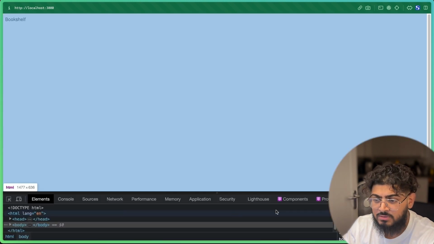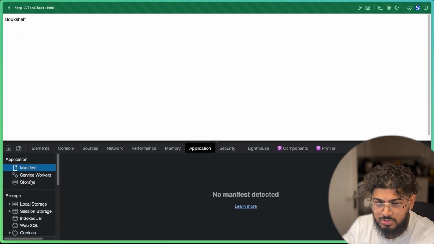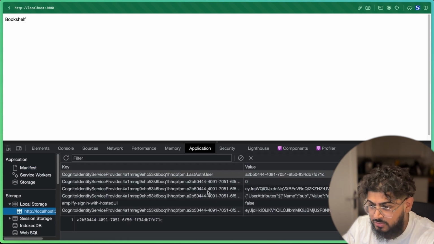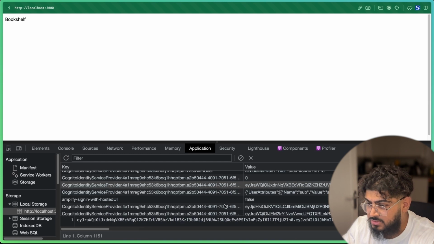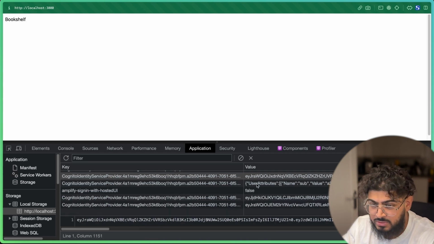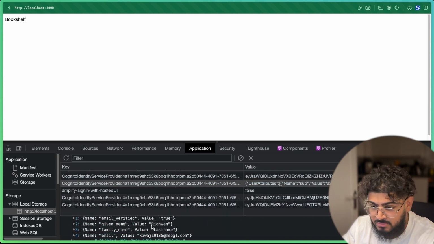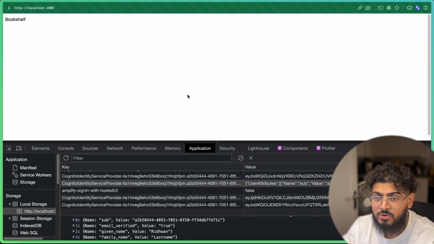If we inspect and go to application, go to local storage, we can see that we've got some access tokens and other things being stored in here. Those are the user's identity, different types of things like that. This user is now authenticated.